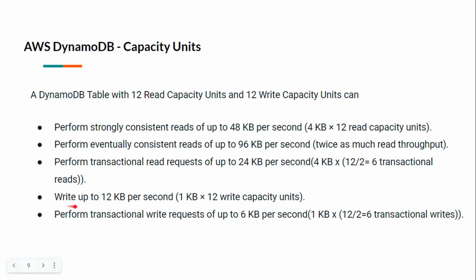For the write capacity of this table, we can write up to 12 kilobytes per second because we have write capacity of 1 kilobyte and 12 write capacity units. If you want to perform transactional writes, we can write up to 6 kilobytes per second because transactional writes need more write capacity units, and we will only have half of them. Now let's go to the AWS console and create our first AWS DynamoDB table.